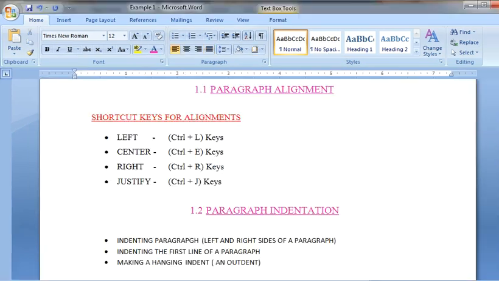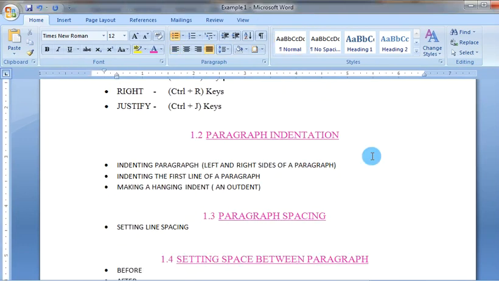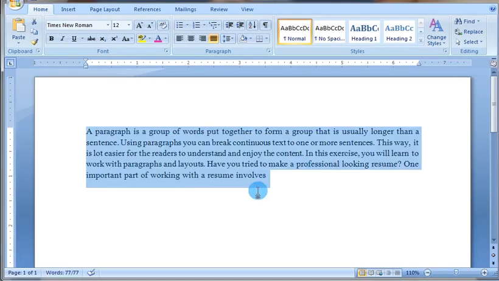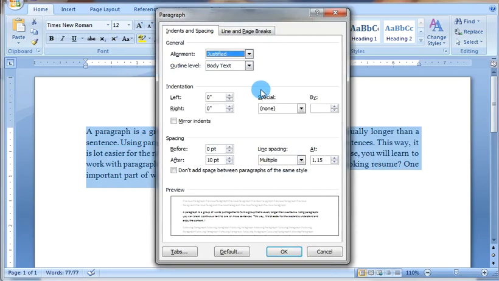Now the next point is paragraph indentation. We can indent the left and right sides of the paragraph, or even indent the first line of a paragraph and also outdent the paragraph. How do we do those settings? First of all, select this paragraph and go to the paragraph dialog box by clicking the launcher arrow.